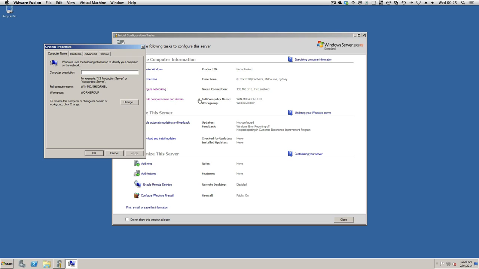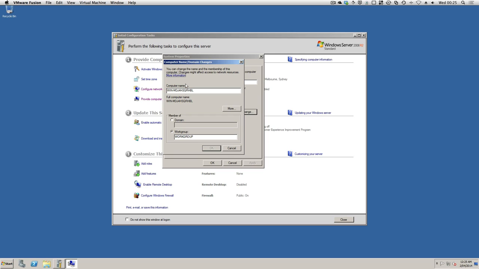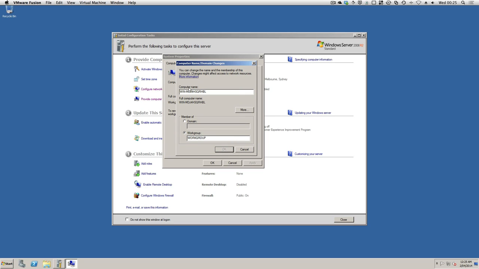So we'll provide a computer name. This is a shortcut to the system properties dialog here. If we look down towards the bottom here, you can see that you can rename the computer by clicking on the change button. So we'll go ahead and do that. Here is the name that was generated for us by the Windows installer. I don't want that. I want to change it to something more meaningful.